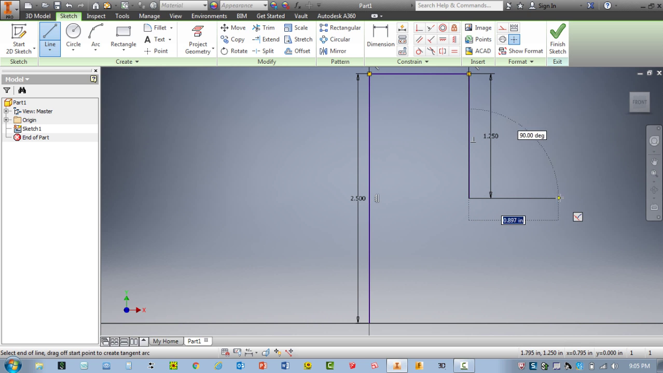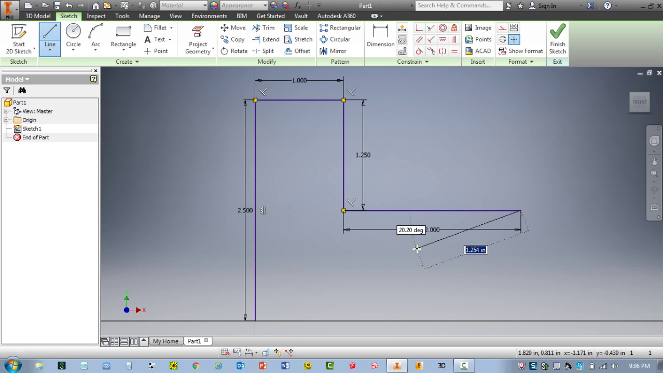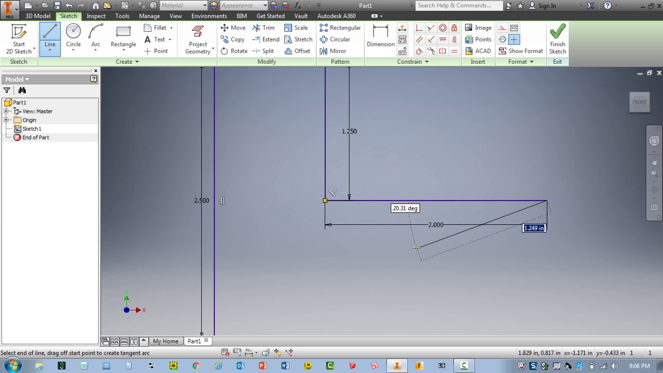I'm now going to move to the right, and in doing some simple math, we can figure out that this line is going to have a length of 2. Okay, you can see I'm going off the screen, so once again I have a few options. I can either select zoom all. Okay, I can also zoom in or zoom out.